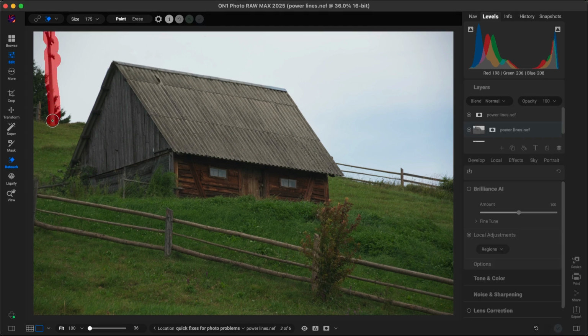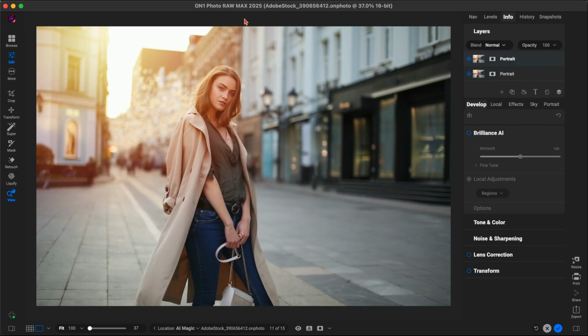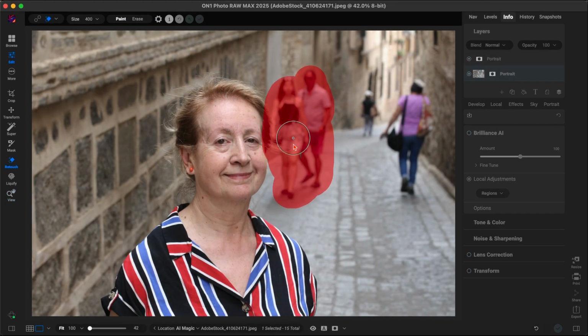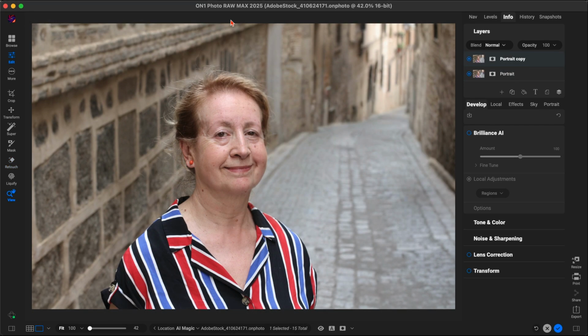Now let's talk distractions. ON1's all-new Generative Erase feature is amazing for quickly removing any unwanted objects, whether it's a stray person, a car, or anything that doesn't belong in your shot. Just highlight it, and Generative Erase makes it disappear like magic.